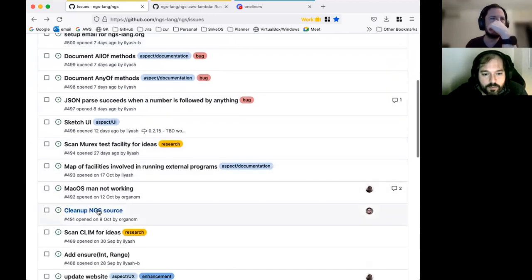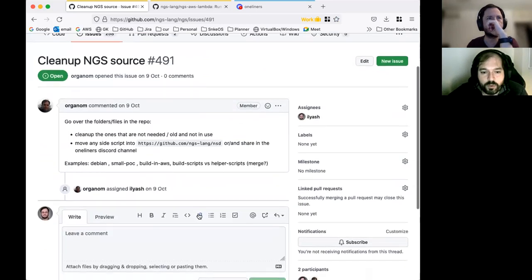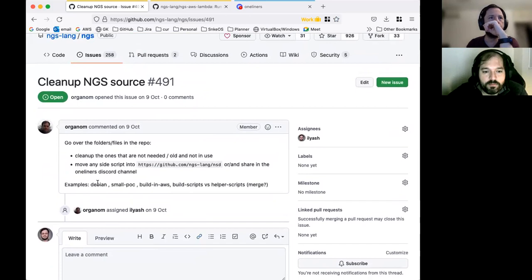I actually don't think it's high priority. It's very hard to navigate, because we have so many things that we don't know what they are. Debian is supposed to be in the project, that's for the Debian packages. Small POC can be moved. Build scripts are part of the project. Helper scripts, I need to look into this.